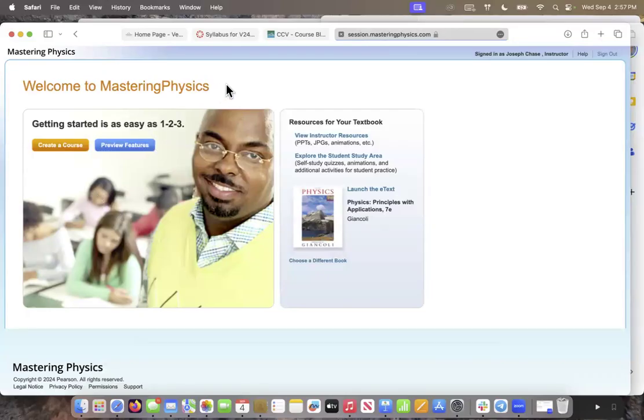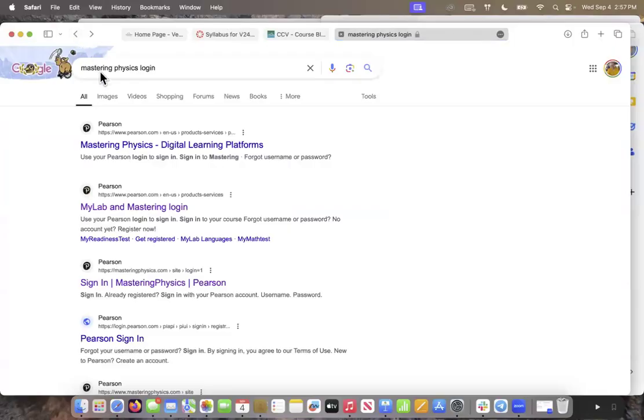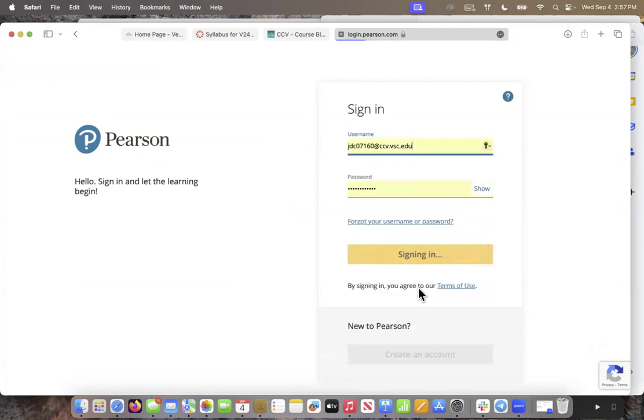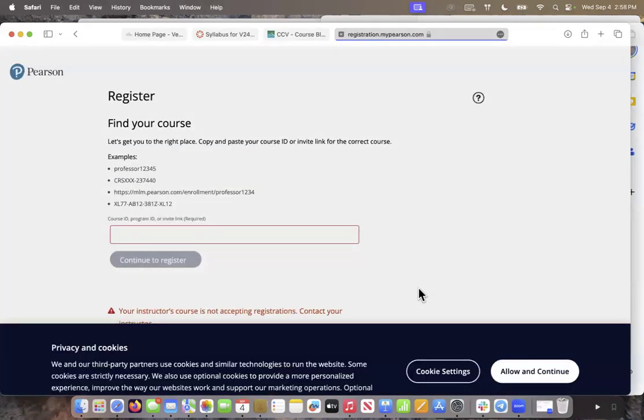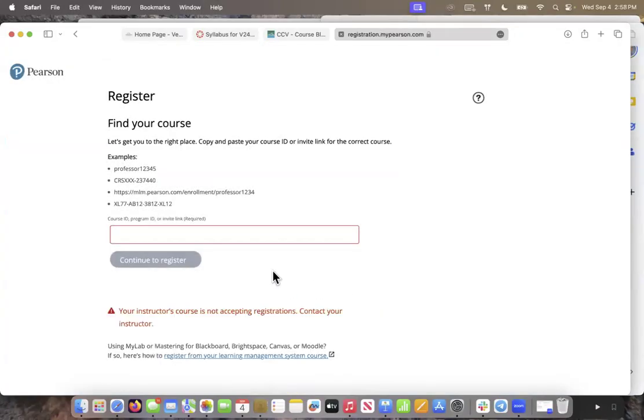And this is actually the wrong link. So I'm going to go back a few because I can't drill down into my classes from here. Pearson sign-in is actually what I want. There we go. So here's where you can register for your course.